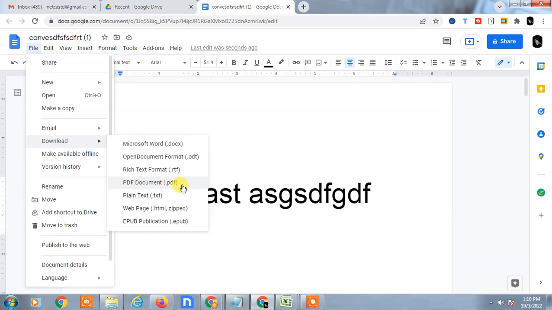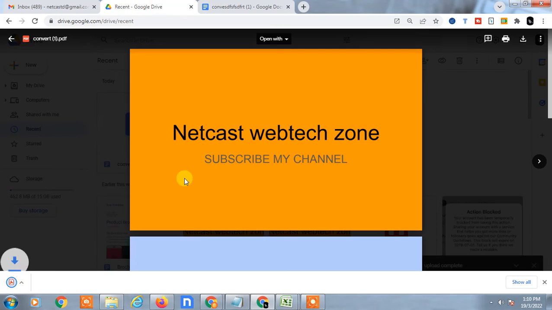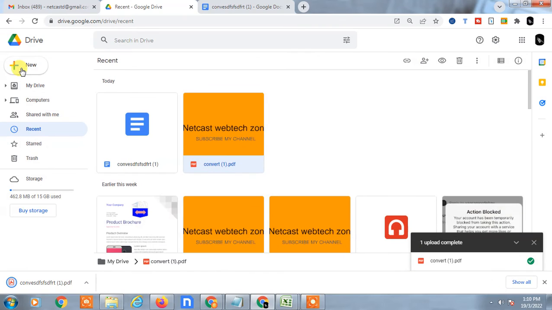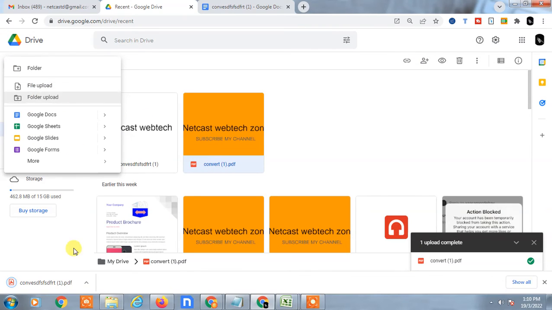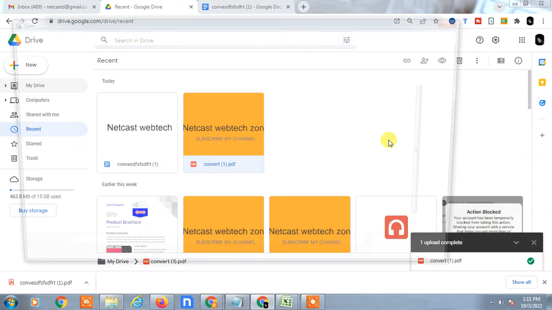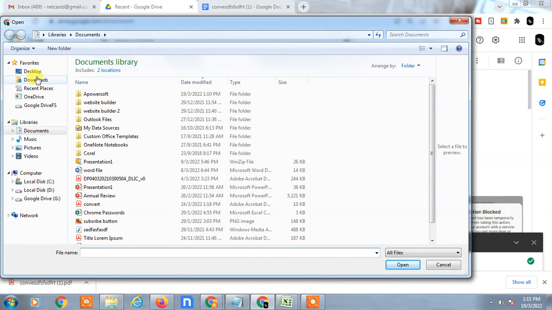It will be downloaded as a PDF. Then come to Google Drive again and upload the PDF you have downloaded recently. You can go to file upload and upload this recently updated file.